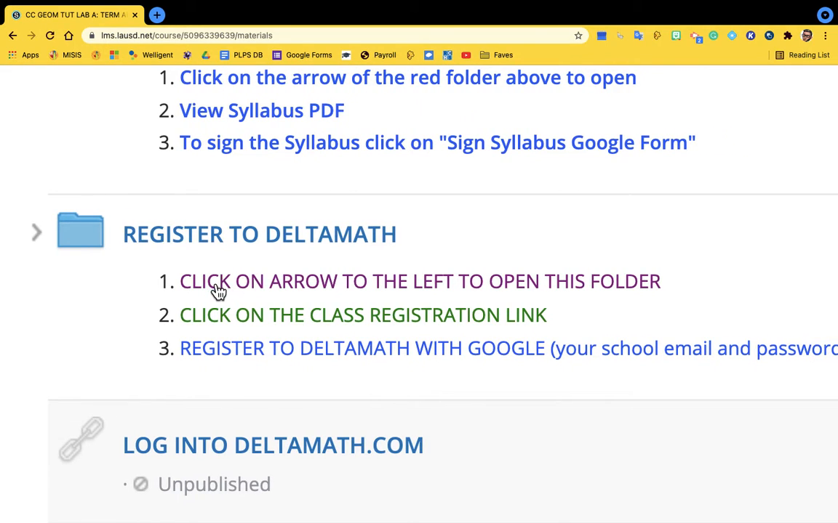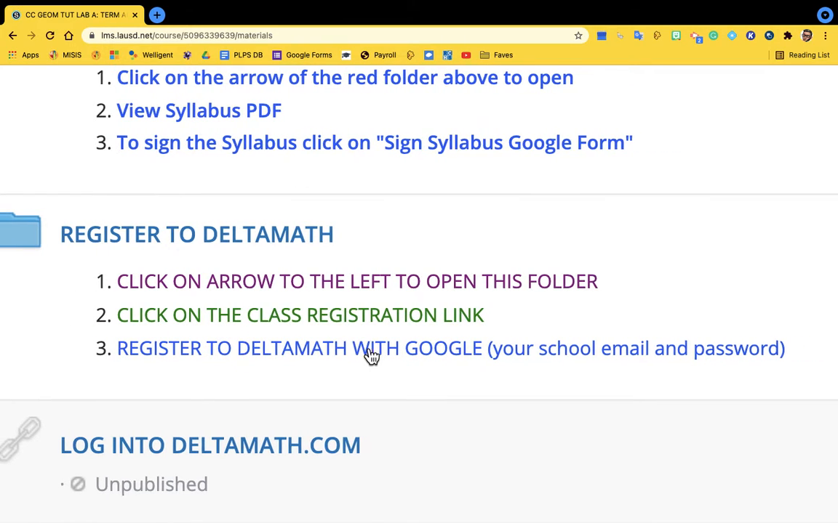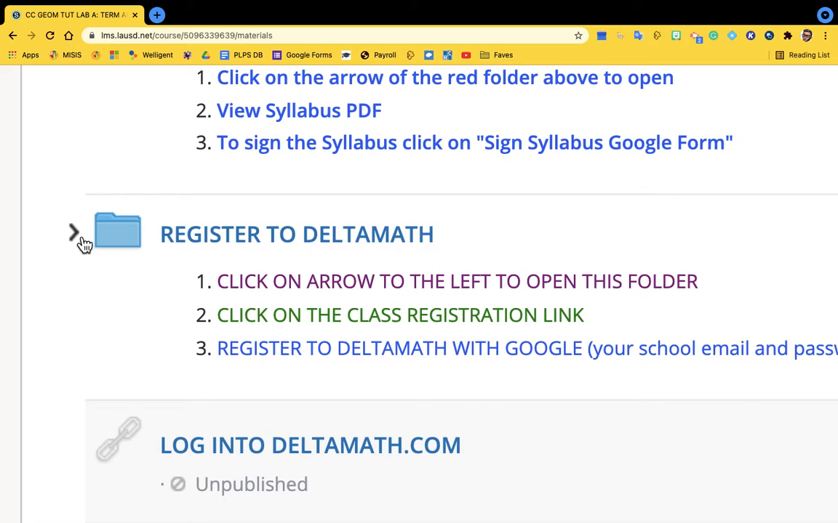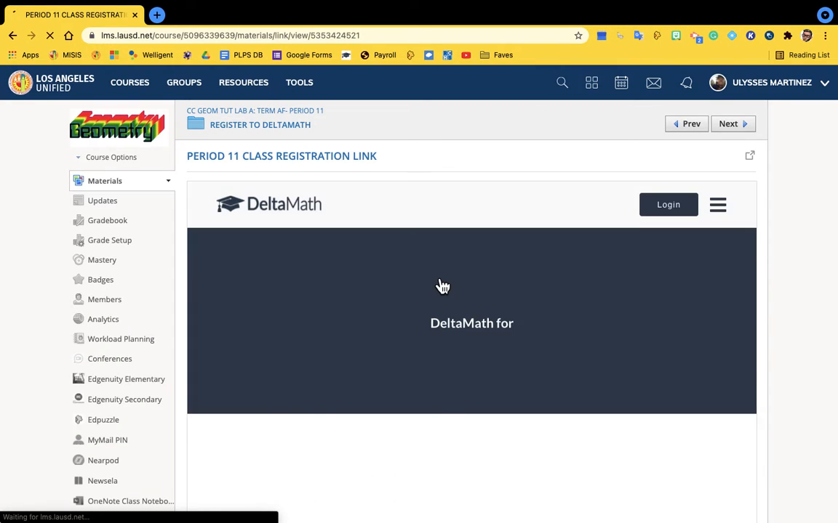Number one says we're going to click on the arrow to the left to open this folder. So this arrow here. Number two, we're going to click on the registration link after we click on the arrow. And three, we're going to register to Delta Math with Google, so with your school email and password, right? So we're going to click on that arrow. There we see the registration link. We're going to click on the registration link, just like that.